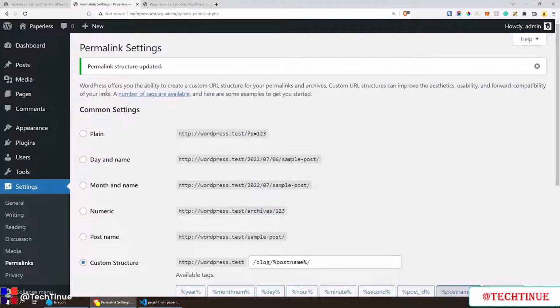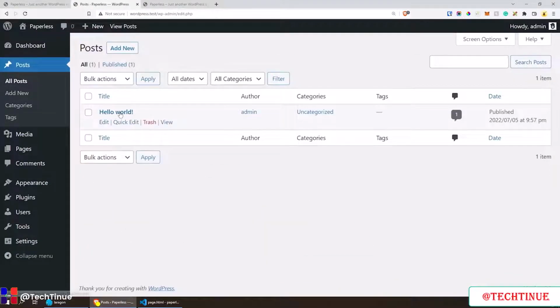Now if I go to posts, and if I view this hello world post, you will see that it goes under WordPress.test, blog, and then the post name here, which is how I like to structure my website. All right, now before we do anything else, let me show you the editor.